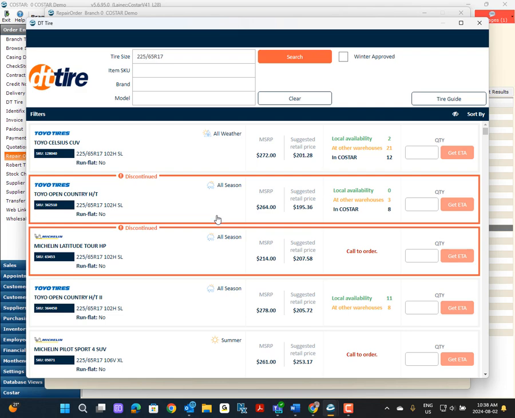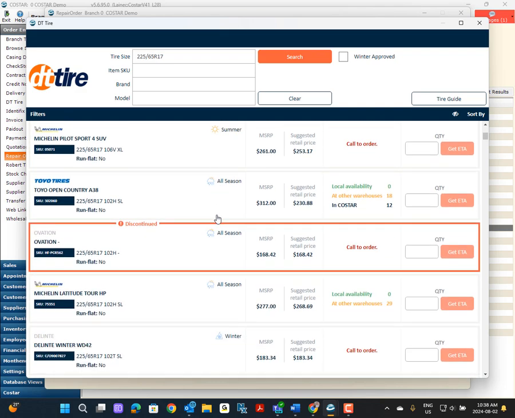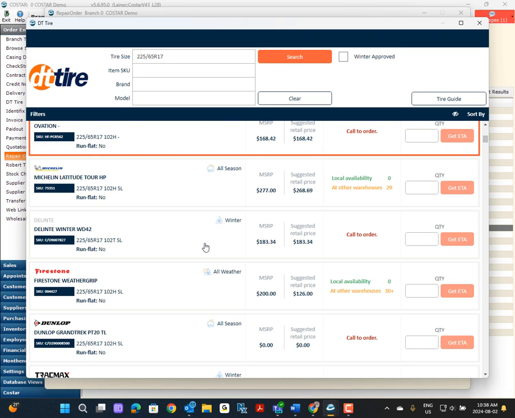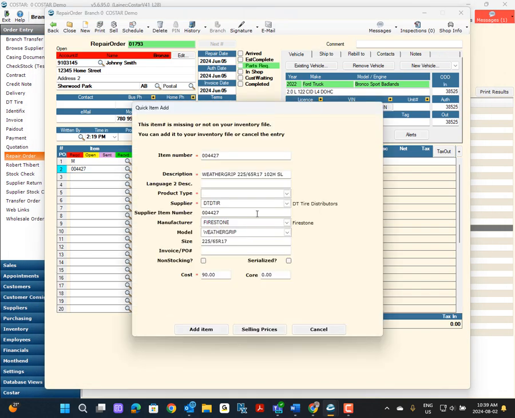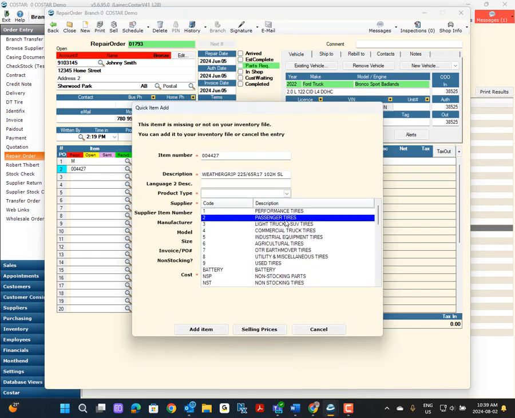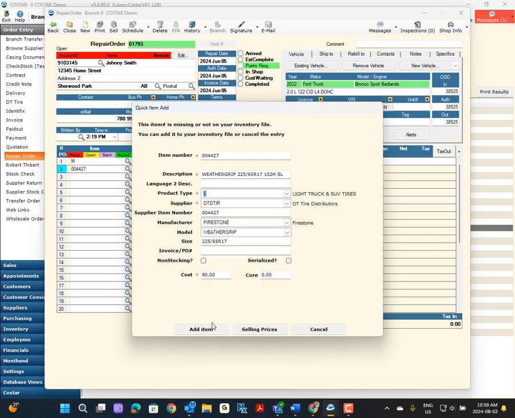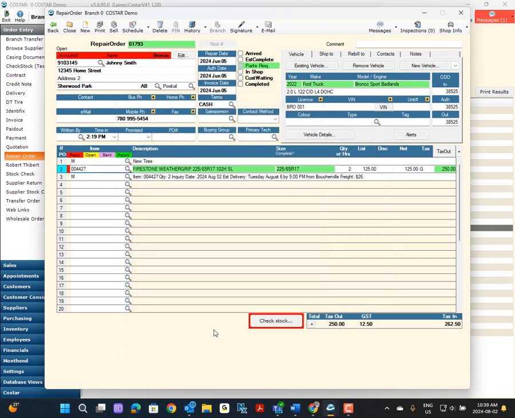So again, as you go through whatever products you want to bring down to the Costar repair order, you simply put the quantity that you want, hit Get ETA, and it will come up with that particular information, and I can return it back to my repair order and put it on the Costar document. Okay, so I'll click Add Item here.